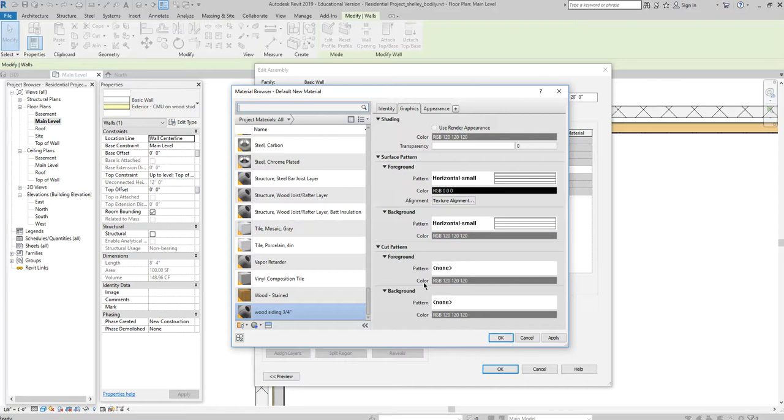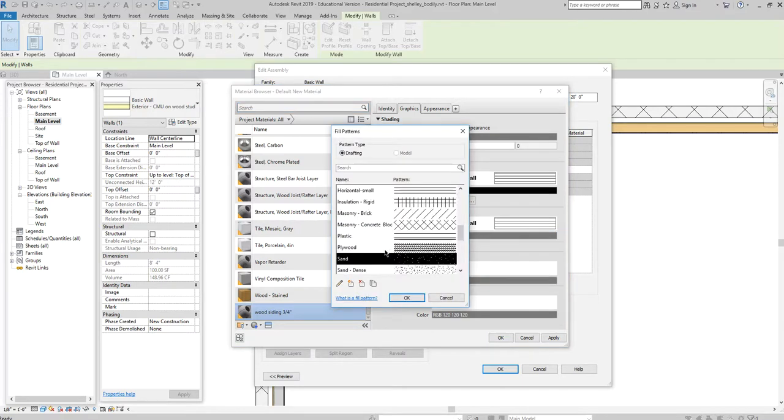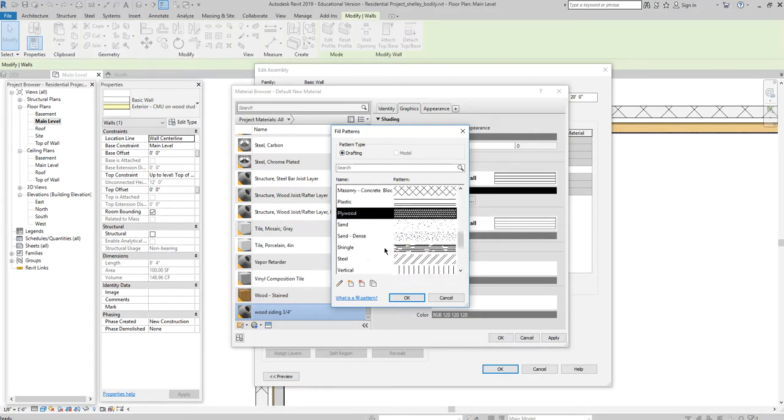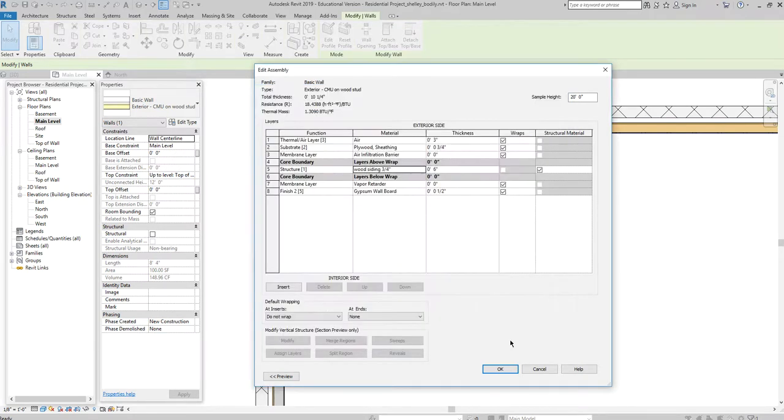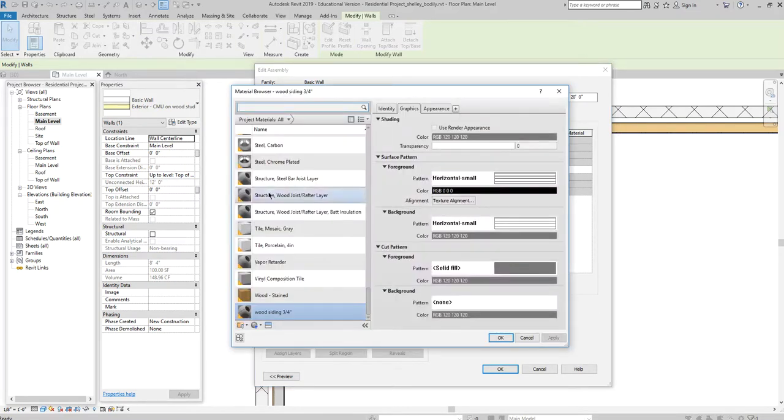Okay, the cut pattern, I'm just going to do a foreground cut pattern. I'm going to go down to, okay, I'm not finding, oh, there it is, solid. And we'll just leave it gray. Okay. Oops, so now my structure is wood siding. I didn't mean to change the structure. I'm going to change that back.